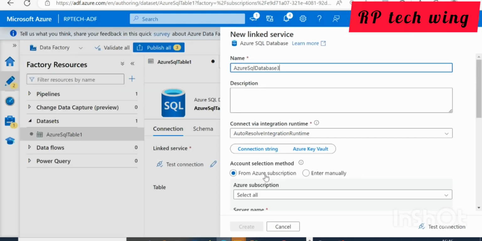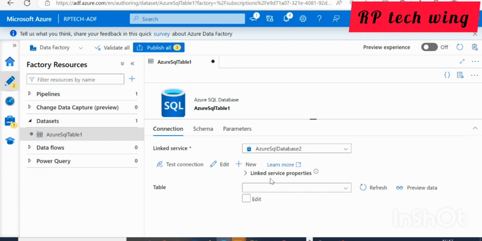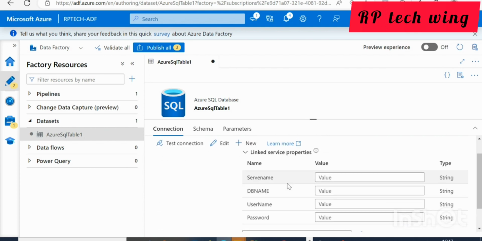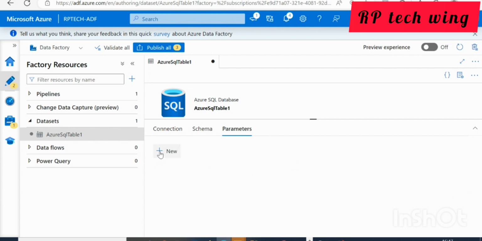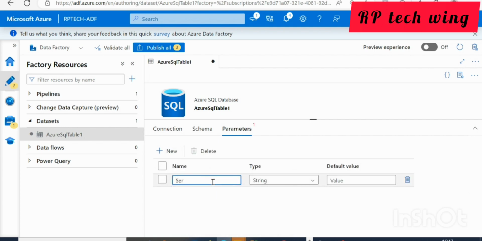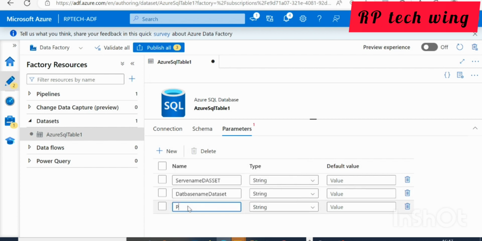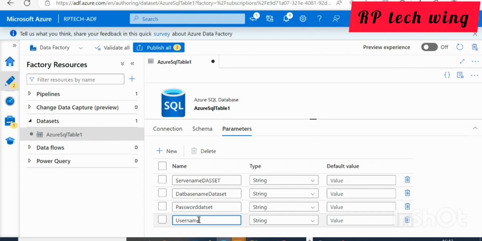So what I will do is create the parameters. These are the parameters from the linked service. Now I need to create the parameters for the dataset. First, I will create server name for the dataset. Next, I will create database name for the dataset. Then password for the dataset. Then the username for the dataset. I have created four parameters.